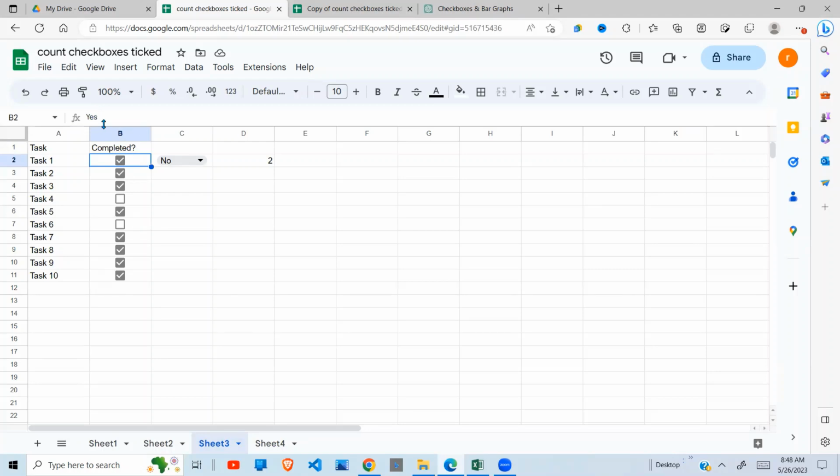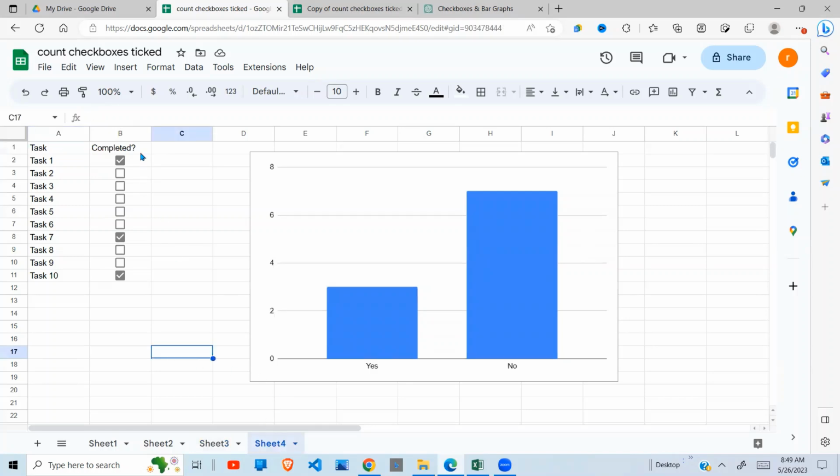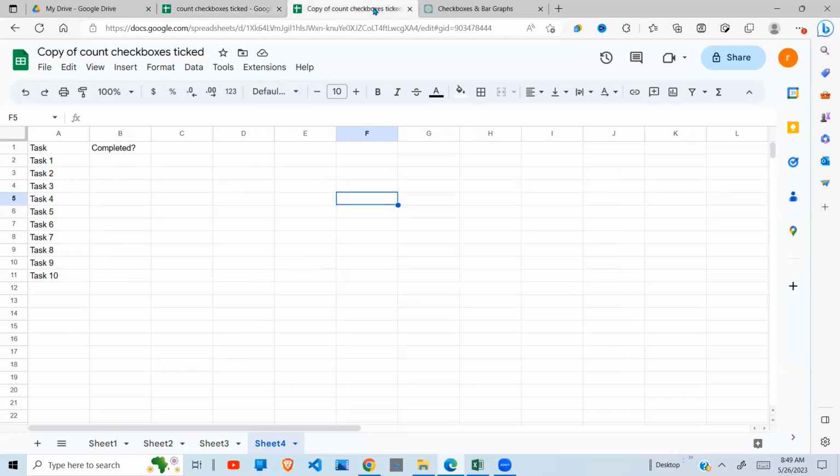When a checkbox is ticked, by default, it returns a true, and when it is not ticked, it returns a false. So in this example, we are going to demonstrate how we can customize the value returned by the checkbox. And in our last example, we are going to draw a graph based on these checkboxes here, where it says yes for the completed tasks, no for the tasks that are not. So let's get started.